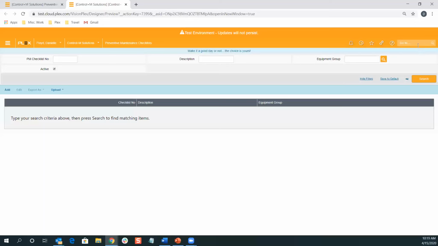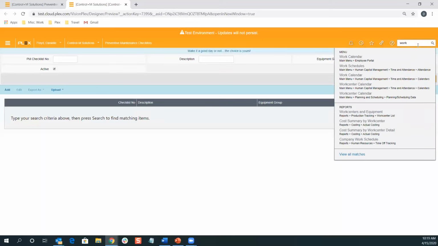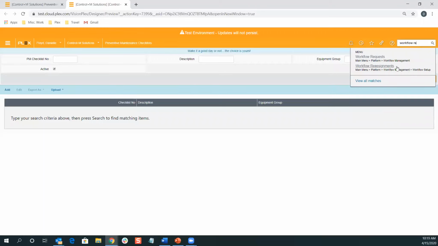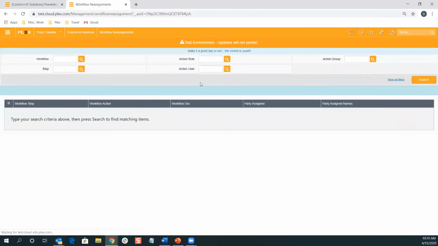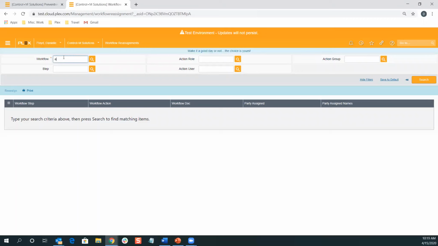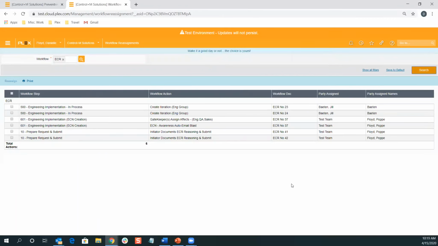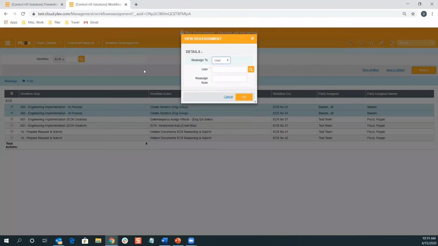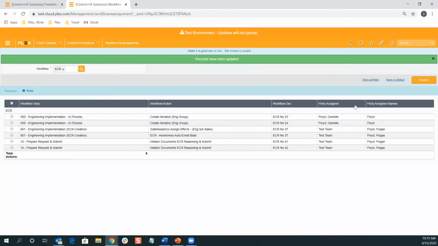Over in UX, I'm going to go over to the workflow reassignment screen. And again here, you're going to search for your workflow. And what I'm going to do is I'm just going to select those 2 steps again, and I'm going to reassign them back to myself here. And then press OK. And the records have been updated. So now I'm again responsible for those workflow steps.